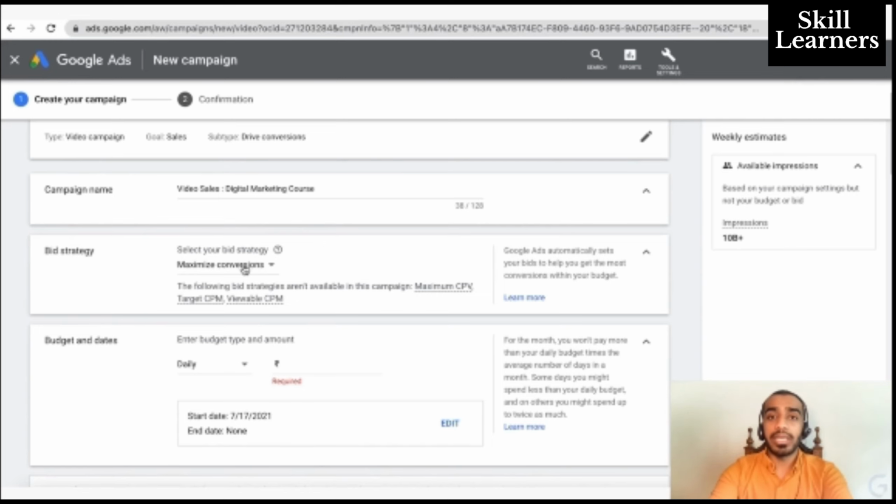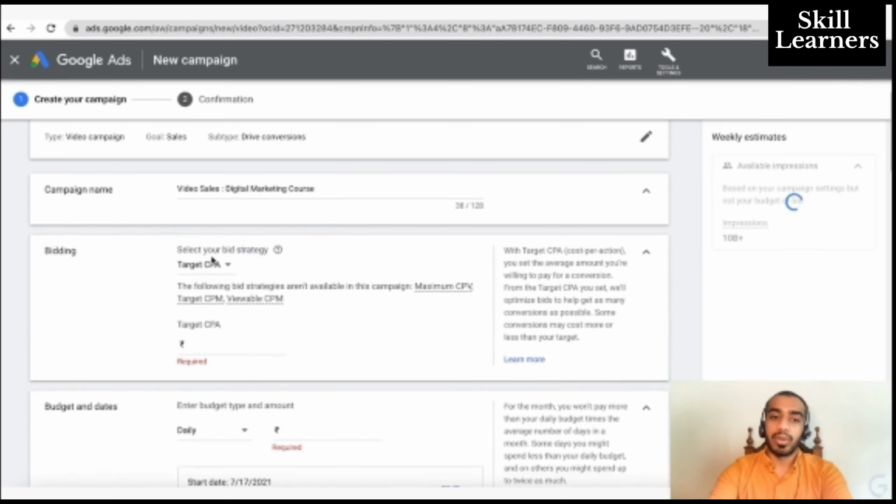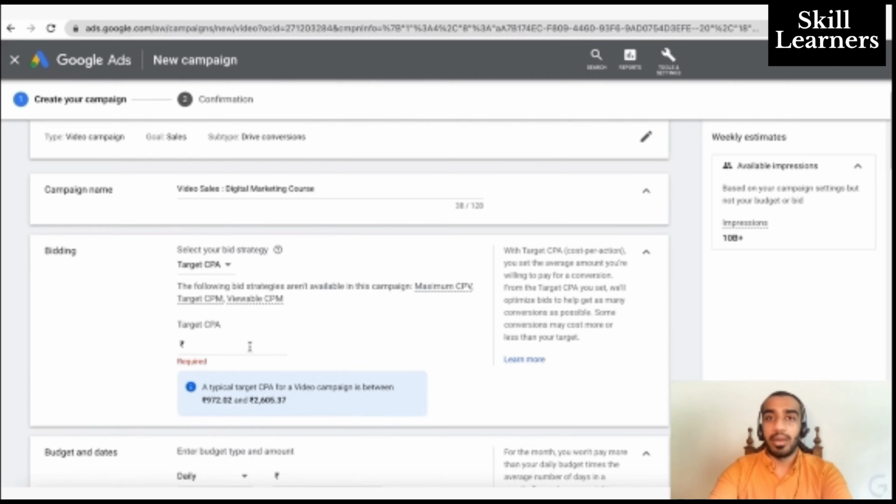But the alternate option is putting a target CPA. Target CPA would mean that I want my sale or lead or whatever conversion event I've set for the campaign at a set number. I want it at 900 rupees or 2,000 rupees. Here Google has even suggested a target CPA number if you don't have a number in mind. So you can put it as a ballpark, somewhere around this number.